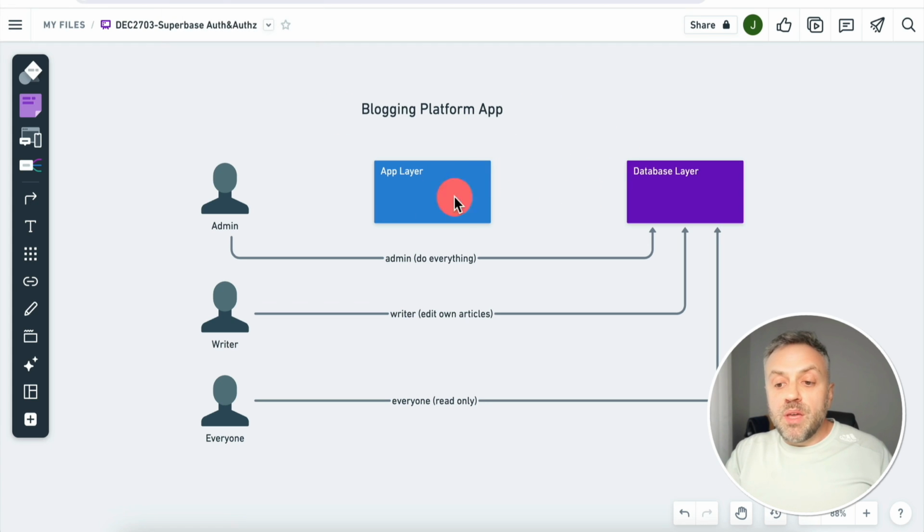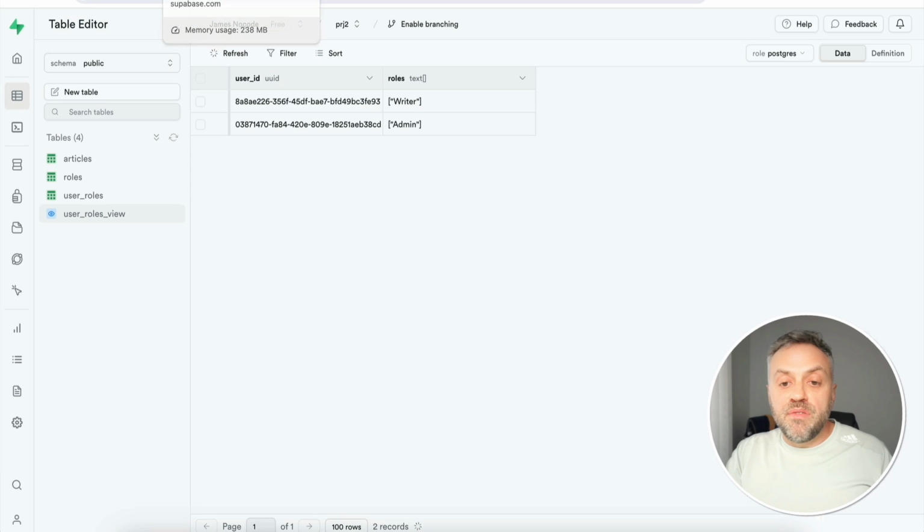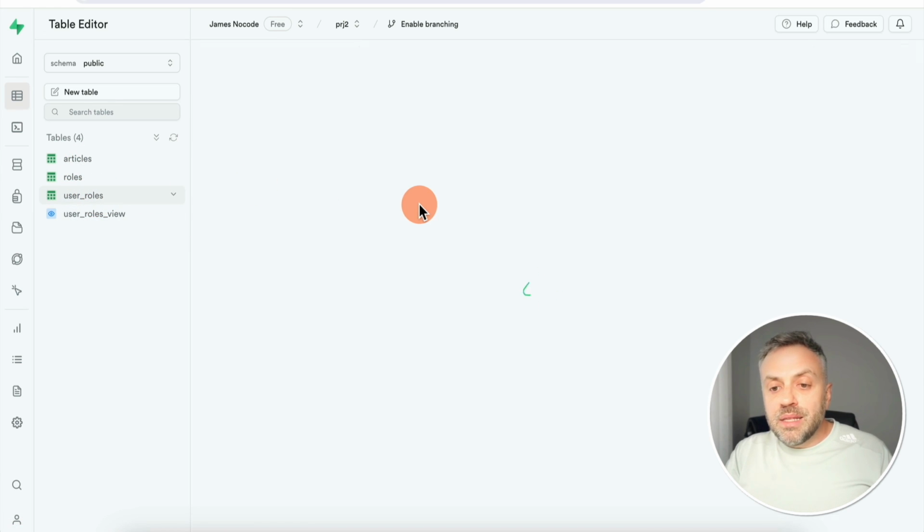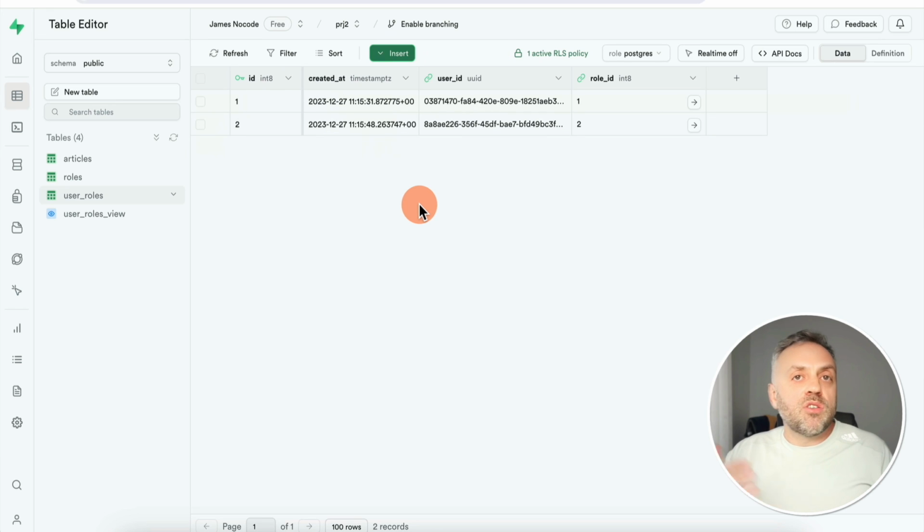And so now that we have all of this set up, it's actually very, very easy to add more users or to remove users from a particular role. So if I go back here to my user roles, and let's say I want Tom to also be part of the admin role and be part of the writer role as well. It's actually very easy.